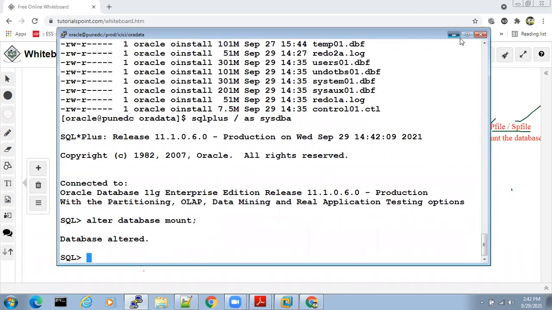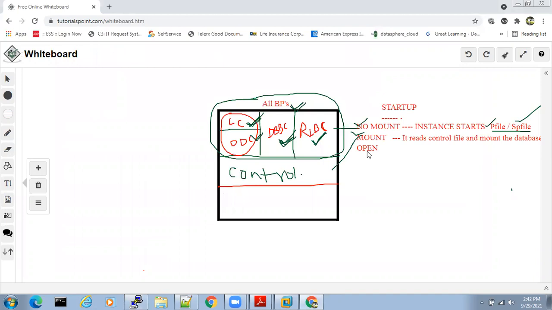Next, open. To open the database, we need some more files. Now, what is a database? Who will answer me? Database is a combination of which files? CRD files. What is C? Control file. What is R? Redo log files. What is D? Data files.